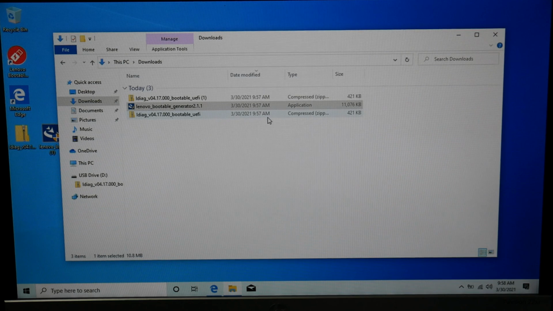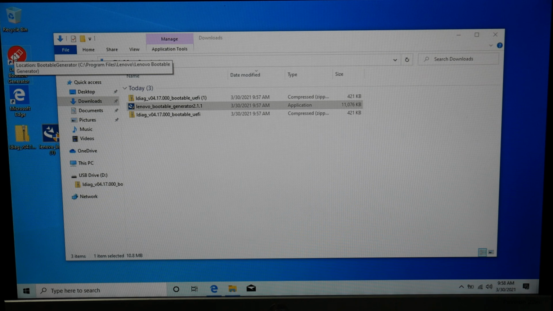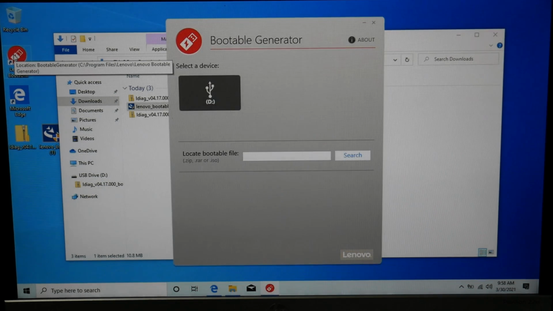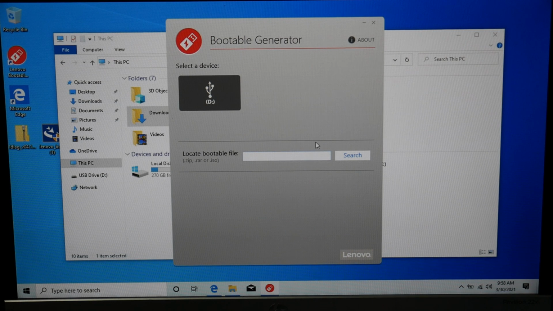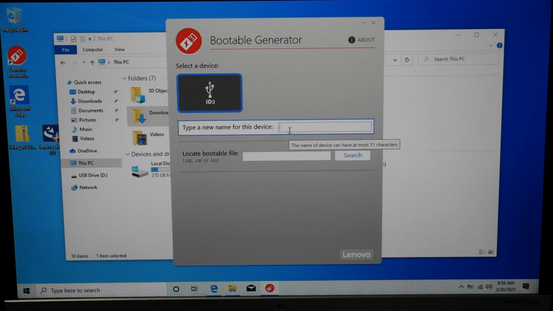Okay, so next I am going to go ahead and click on that Lenovo Bootable Generator. Okay, and then I'm going to select my USB that I already have plugged in this computer, as you can see there. All I have to do is click on it, and then I put a name for this device. I just put Lenovo.